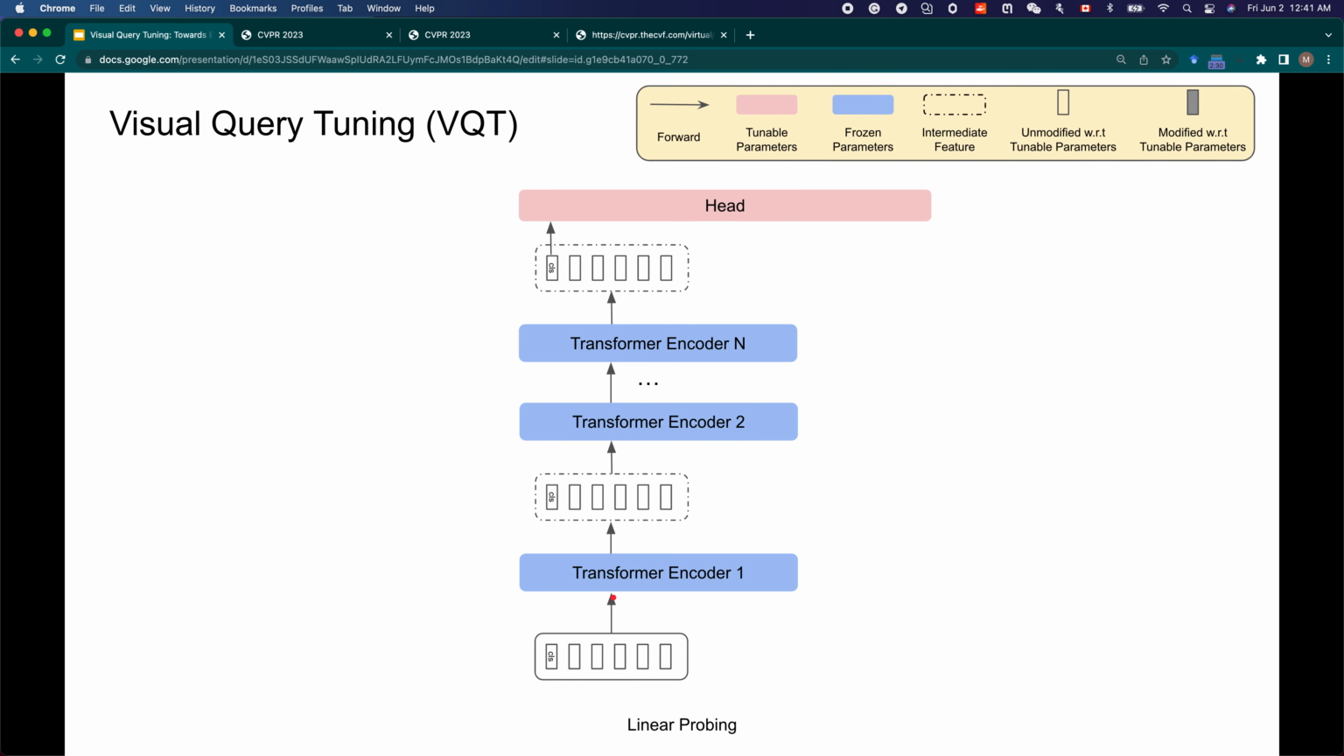Before we discuss the detailed VQT, I want to introduce the notation in this paper. We use the pink and blue colors to represent tunable and frozen parameters, and the dashed rectangle shows the intermediate features. If they are not modified during the tuning, we use transparent rectangles to represent them. If they are modified, we use the gray rectangle.